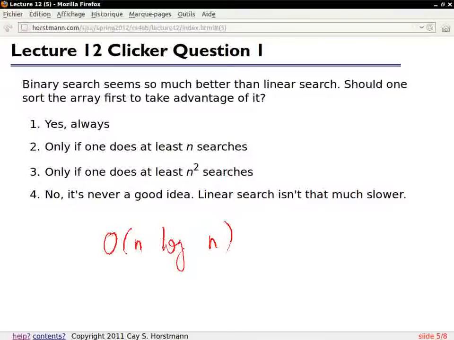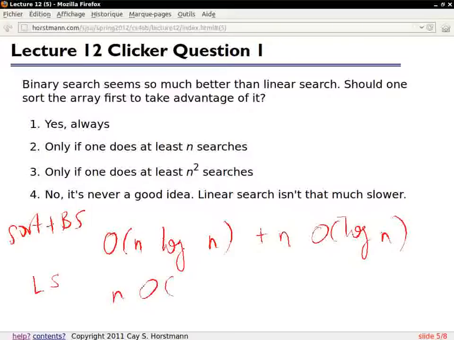But now let's say you make at least n searches. So let's look at the cost of n searches. If we sort first, we pay O of n log n, and then n times you pay O of log n, because binary search is O of log n. So that's the cost of sort plus binary search, n times. Now if we look at the cost of doing a linear search n times, that's n times O of n.